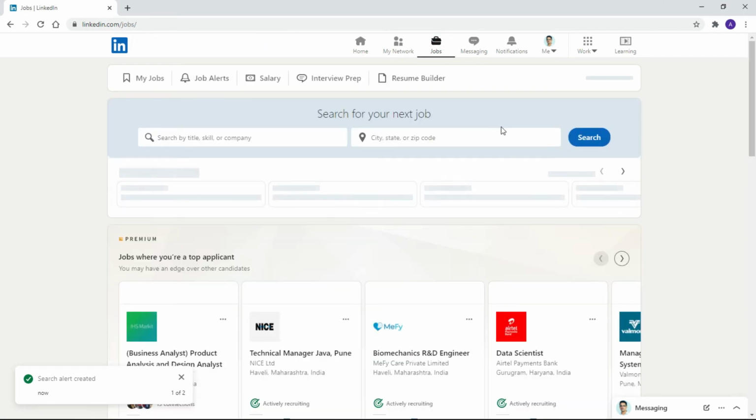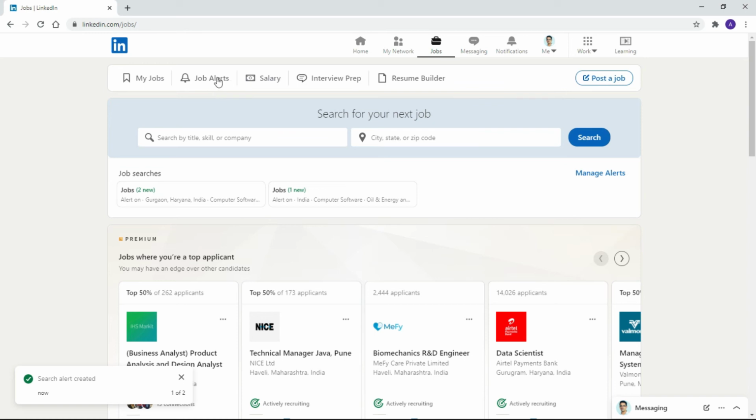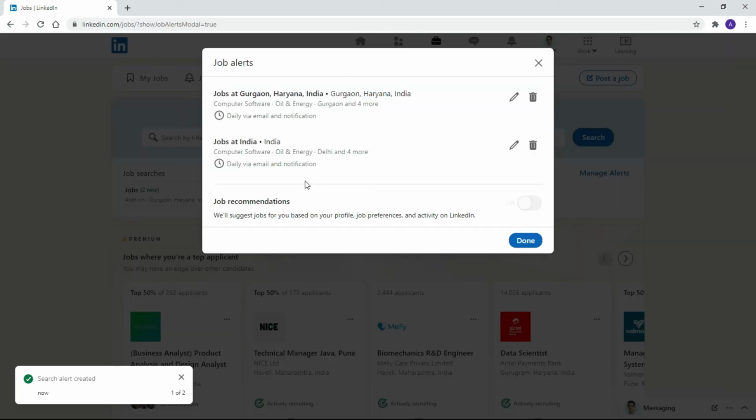Now if I go back to my home tab, then go to jobs and click on the job alerts option, I will be able to see that the two job alerts which I created are now saved in my LinkedIn profile. And based on these two job alerts and the filters assigned to them, I will start getting LinkedIn notifications as well as email notifications, and then can directly apply to them.